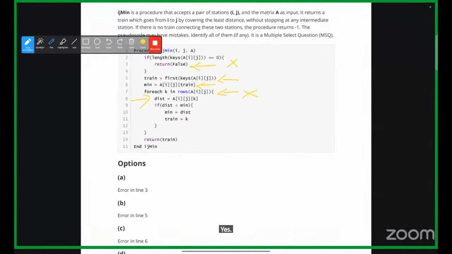Yes, sir, it's correct. Okay. What about line number 9? It is also correct. We are checking whether the current distance is less than the current minimum, the global minimum that we have stored as a variable. If that is the case, we are updating the minimum value and the train value. Correct, right? Yes. Now we are returning train.